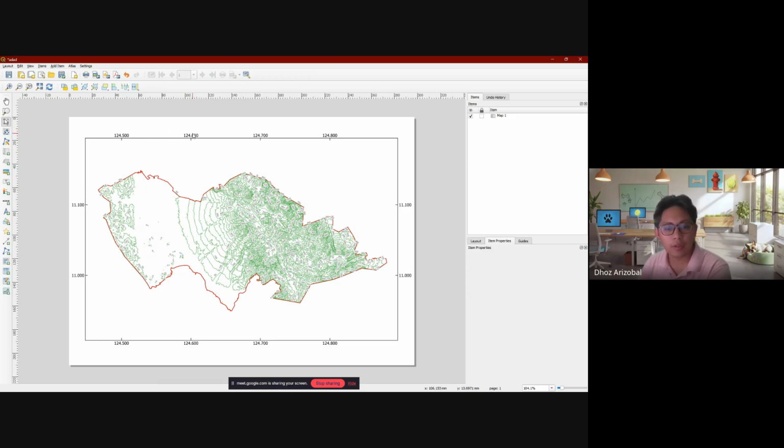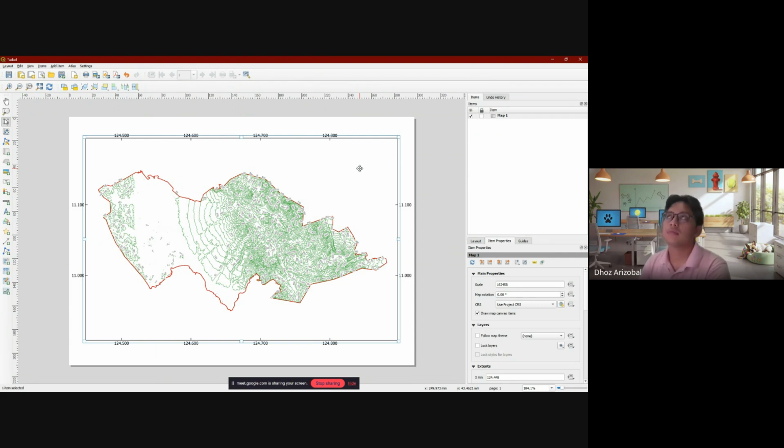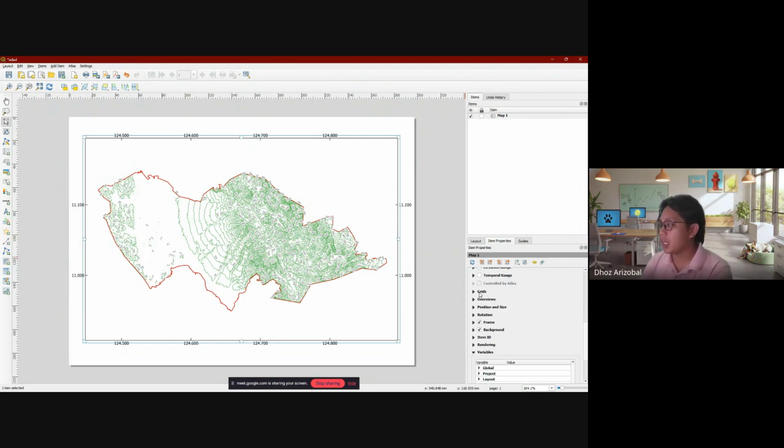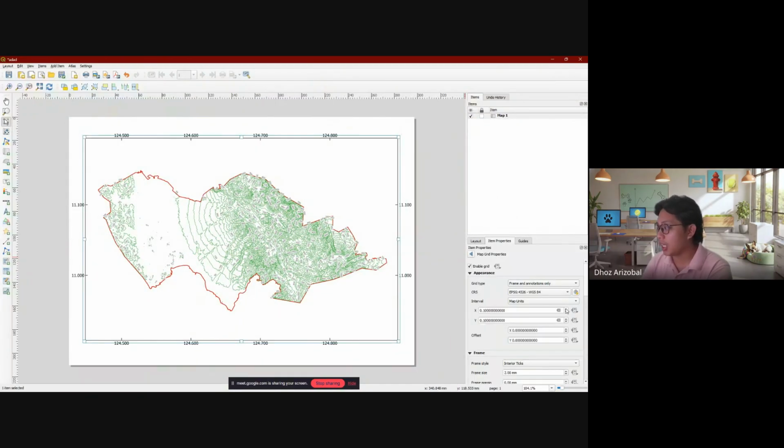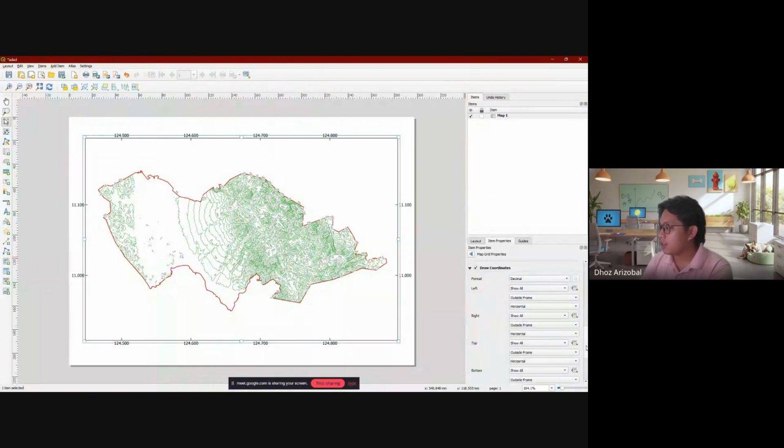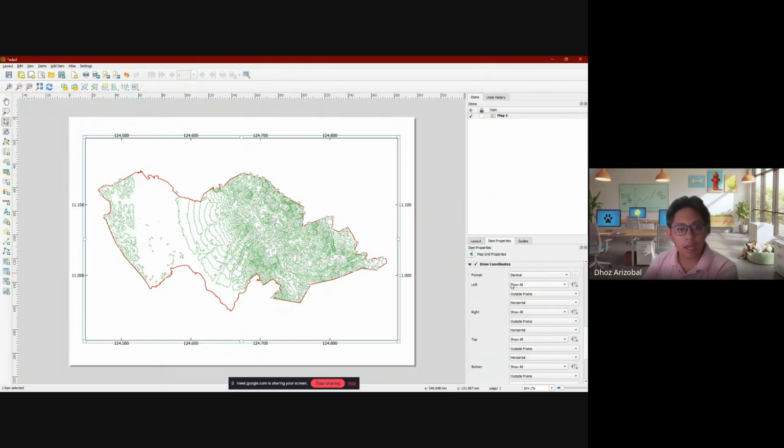It's in 124. But this is still in, anong term nito? Decimal form. And it's a lot easier if it's in degree, minutes, or seconds. So I just modify the grid again. And choose here. On your draw coordinates, you have option here.